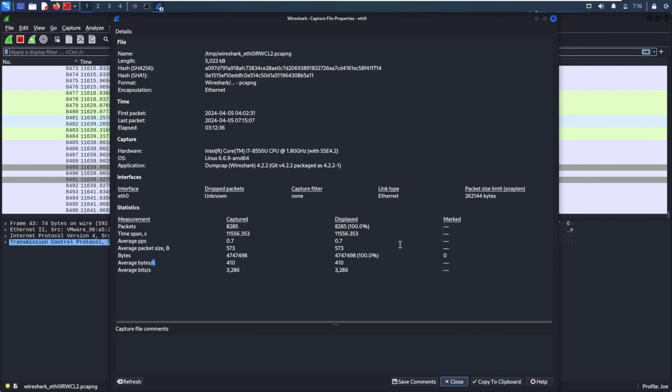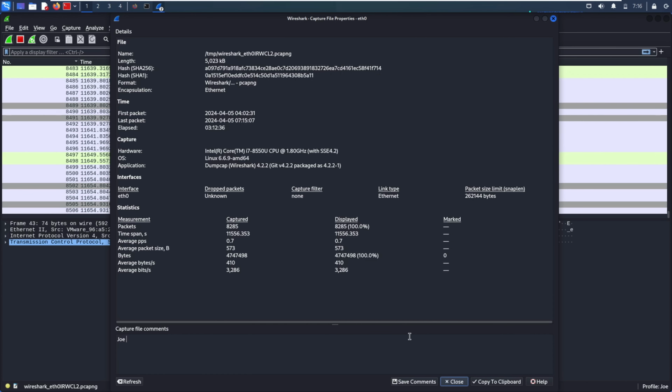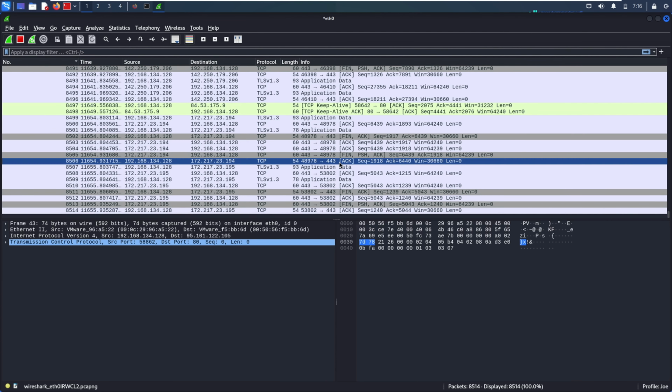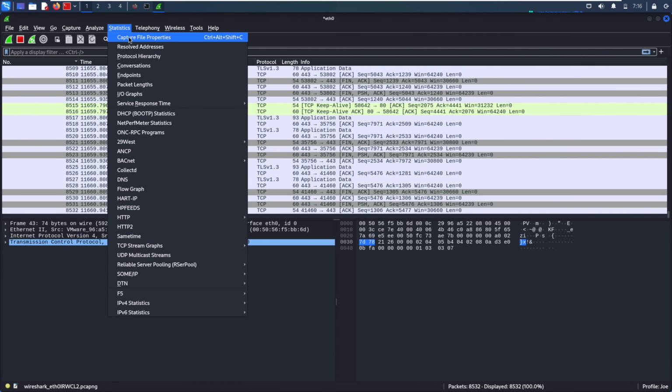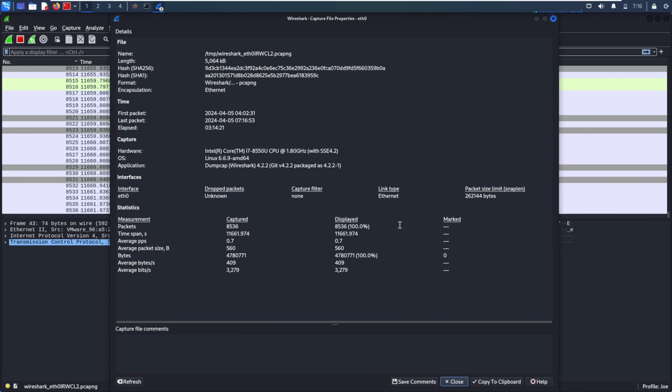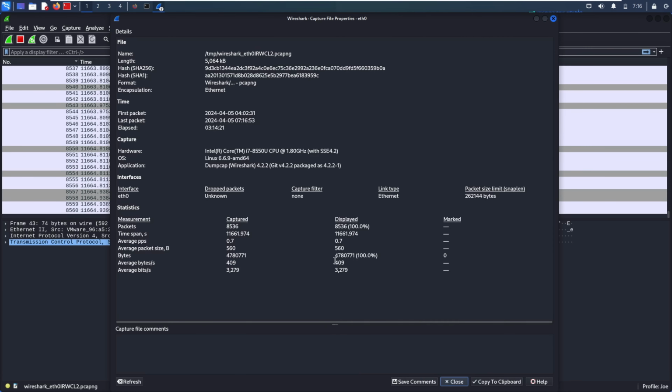And if you've added any notes or comments while capturing packets, they'll show up here. It's a great way to jot down observations or reminders for later analysis. You can add comments and save them. So, all this information together gives us a comprehensive view of what was captured, how it was captured, and some statistics about the captured data.